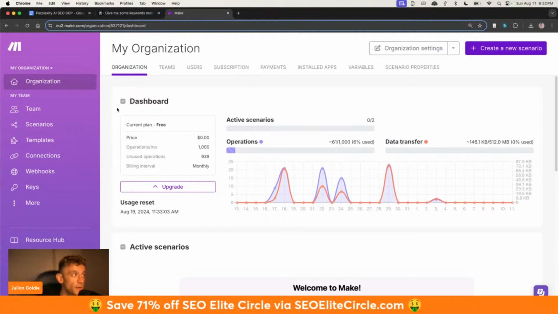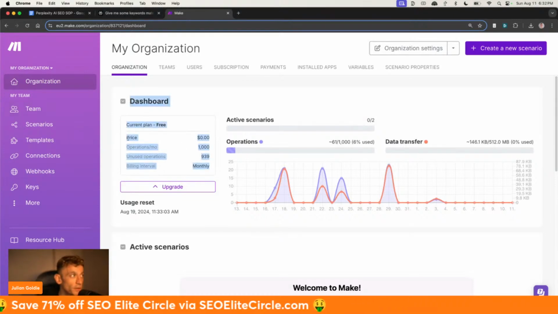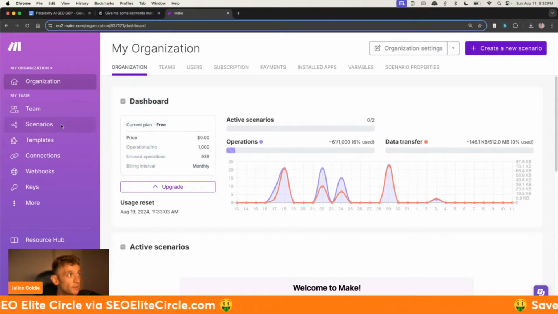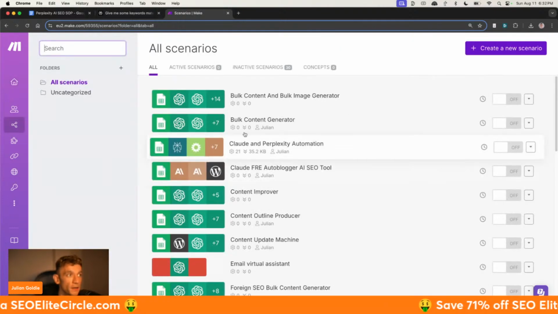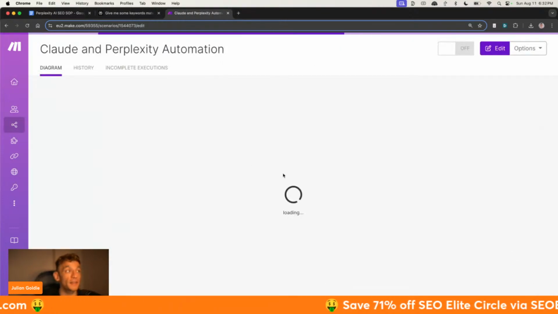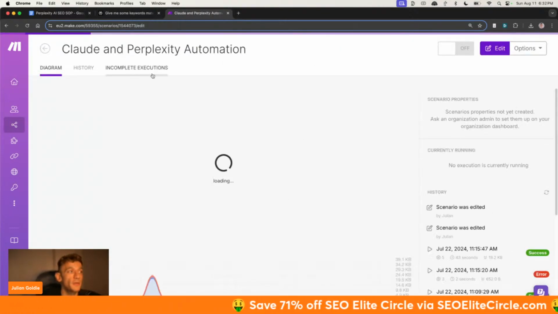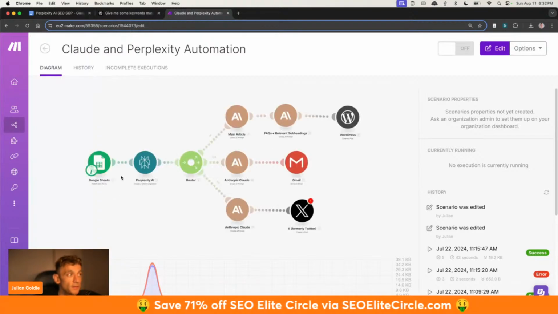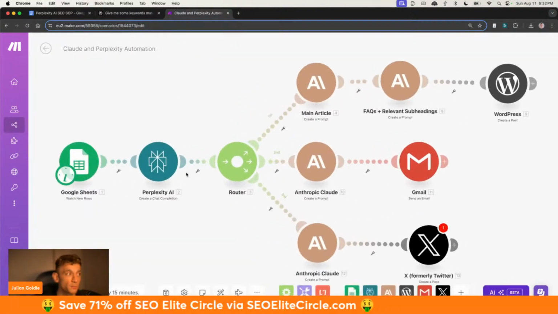So, what am I talking about right here? Well, I'm talking about make.com, which is a free AI automation process. And if we go to scenarios over here, and then from there, we'll go to Claude and Perplexity automation. From here, what we can start doing is generating these sort of workflows, which are pretty powerful.